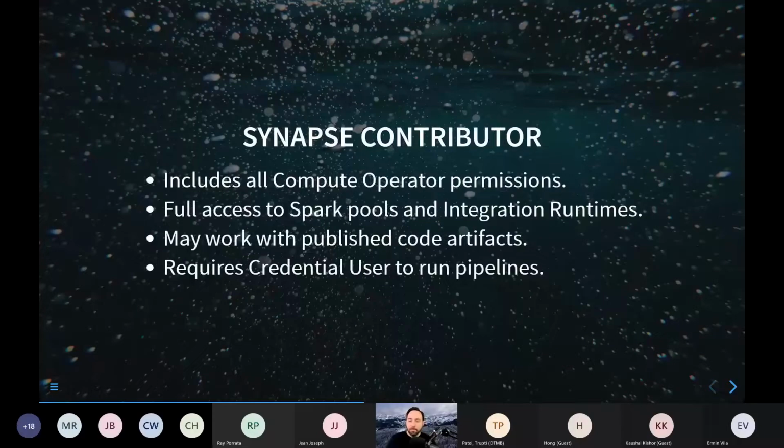Synapse Contributor. This is different from that storage blob data contributor. This is compute operator plus access to Spark pools plus integration runtimes. And you're allowed to work with published code artifacts, but you need to be an artifact publisher to actually save them. And you're also going to need credential user to actually run a pipeline. So if you have somebody who wants to run Synapse pipelines, you've got to be a Synapse contributor plus a credential user. Those are separate roles.